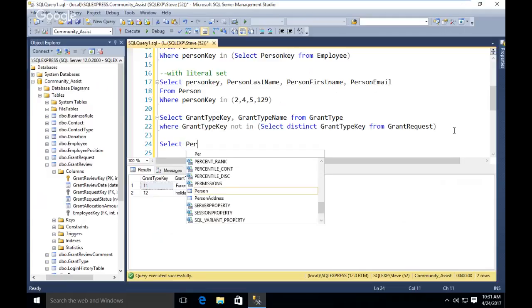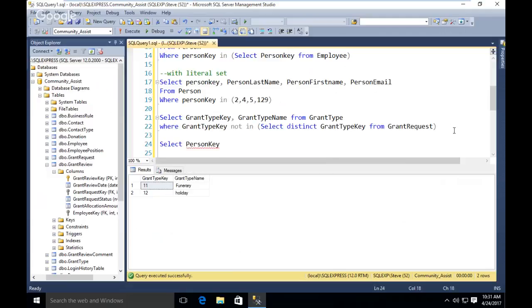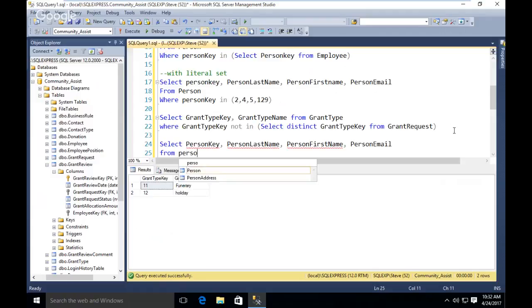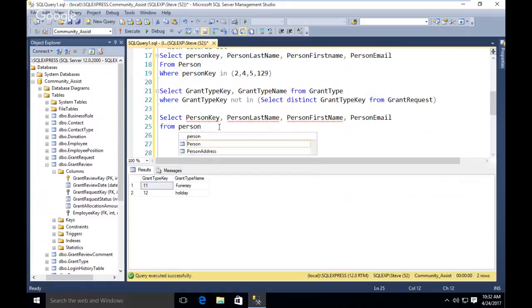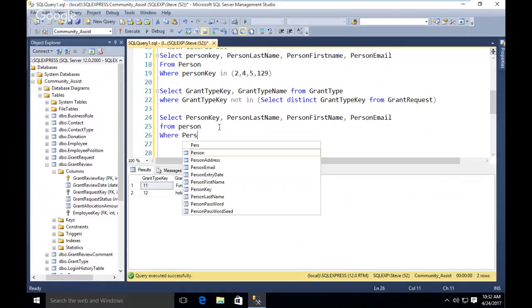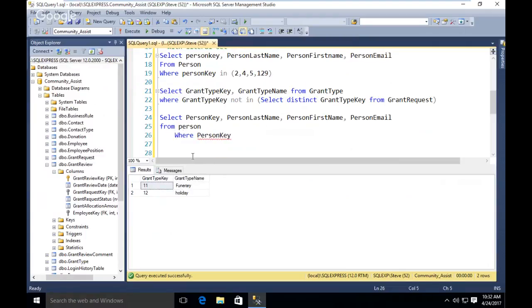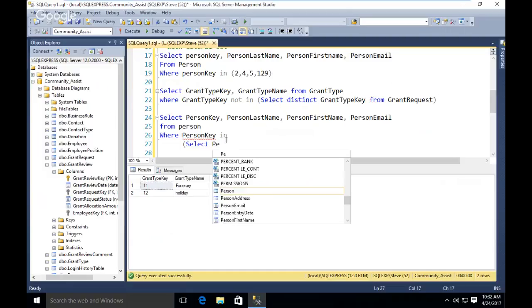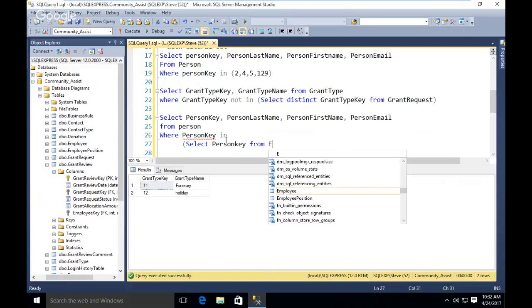Let's do person key, kind of like we did before. Employee, or I mean, person last name, person first, maybe person email, from person, raise this up a little, where person key, and I might indent this a little just to, well, actually, let's just do it this way. And then I'm going to say in, and then I'll do the subquery. Select person key from employee.